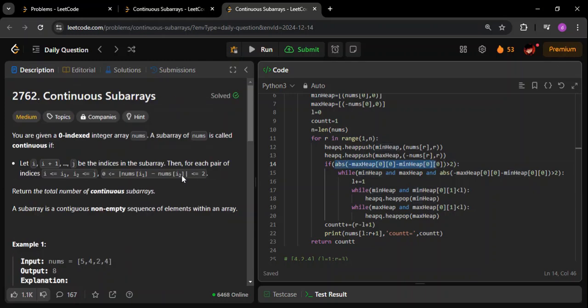Why am I taking the absolute value? Because in the question, they are also taking the absolute value. Now if this is greater than or equal to 2, that means the max and min have a difference greater than or equal to 2. For that reason, I will have to start shrinking my window.